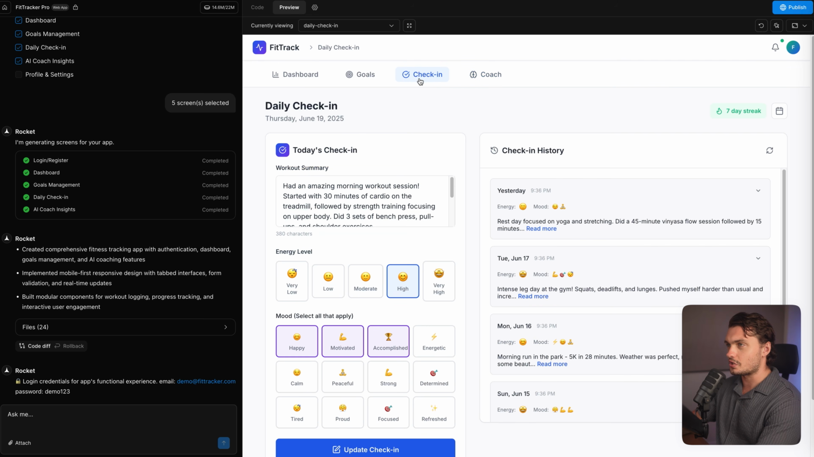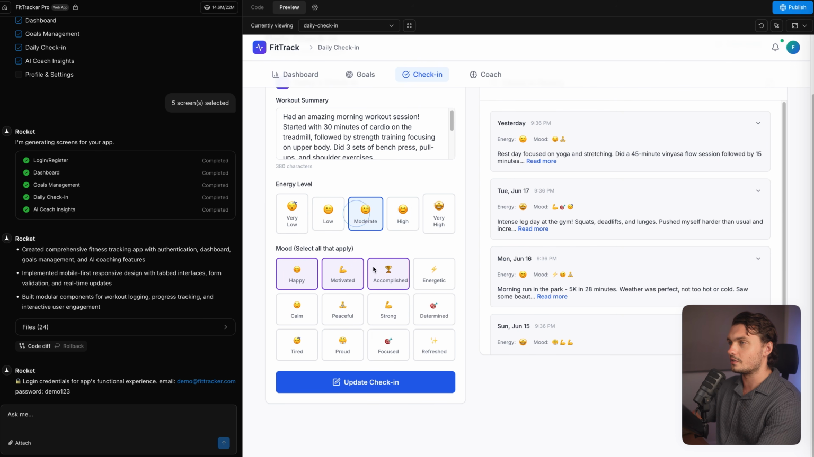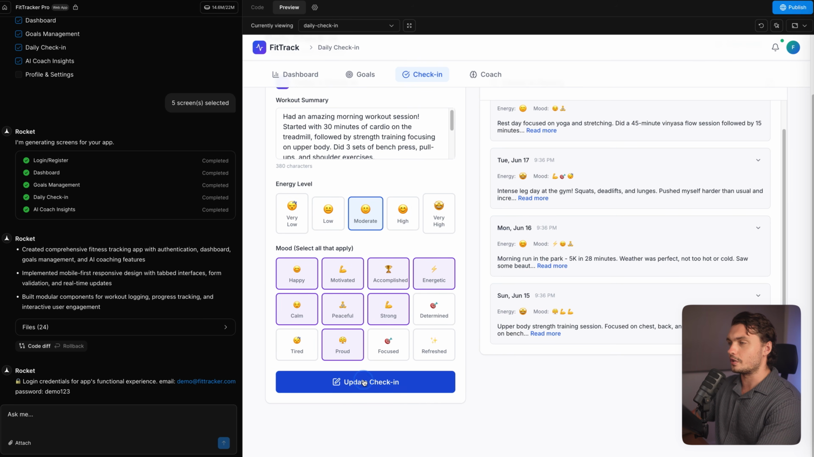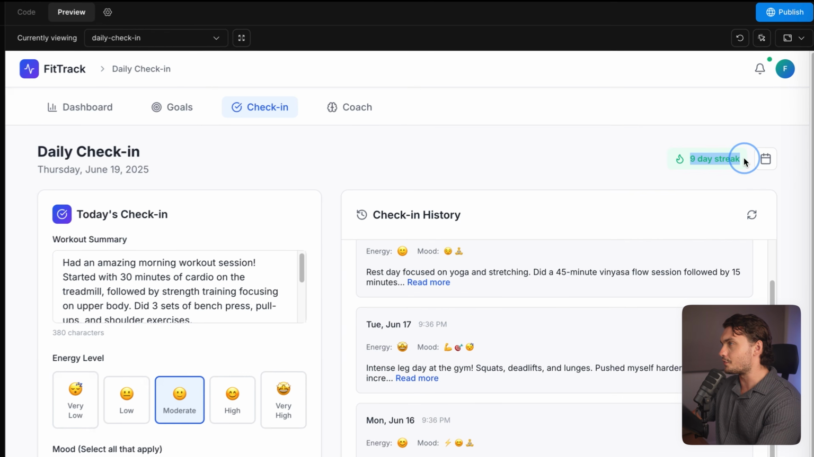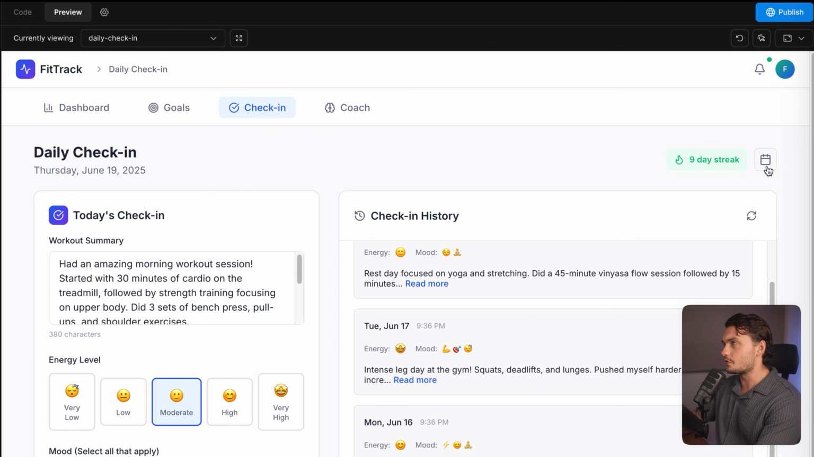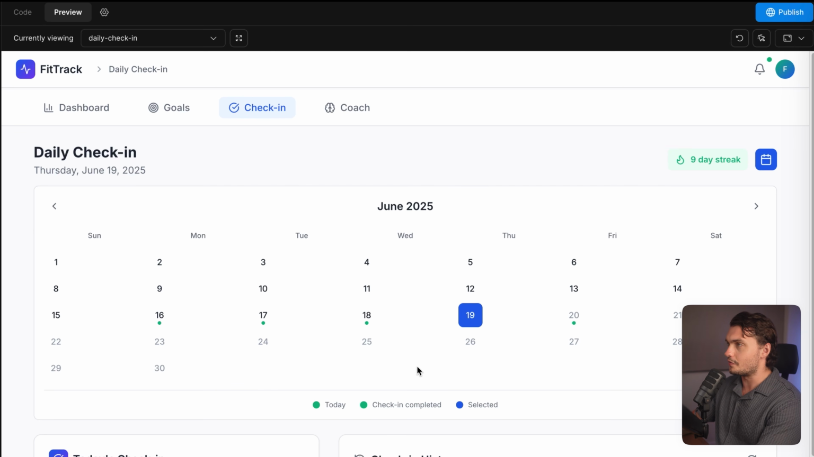In the check-in section, we can write out our workout summary, choose our energy level, and then choose the different selections for the mood. Once we're done with that, we can click on update check-in. Oh, and it actually keeps a streak up here as well, which is pretty cool. We also got a calendar functionality, which is pretty cool. We can actually see all of the days that we checked in.